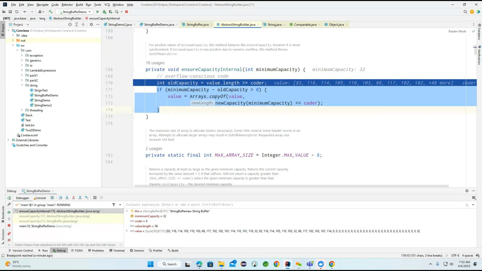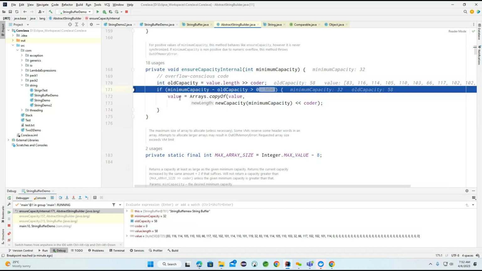So after creating an object, if you want to increase the capacity of this StringBuffer, we call this particular method so that we can increase the capacity here. Now, if you see what we are doing here, the minimum capacity is 32, and the old capacity we already have is 58.